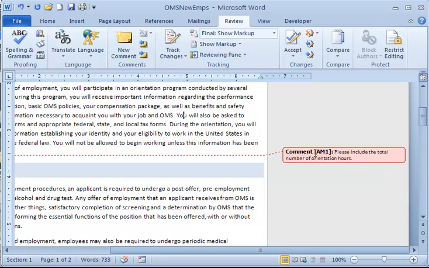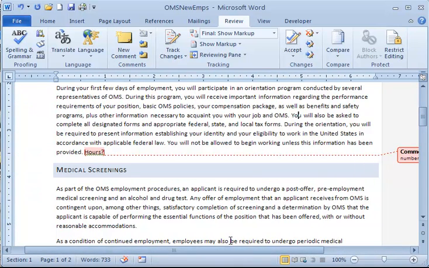Also notice here it's indicated as a comment. In that balloon, it also indicates what the user initials are. That's why AM comes up. But also if you lay your mouse on that balloon, it'll tell you when the comment was inserted, the date and the time that it was inserted. So you've got lots of information surrounding that comment.